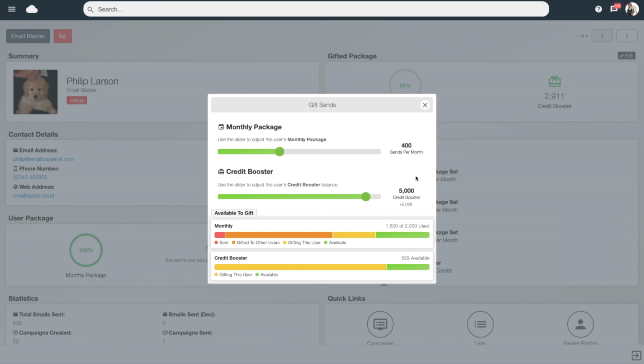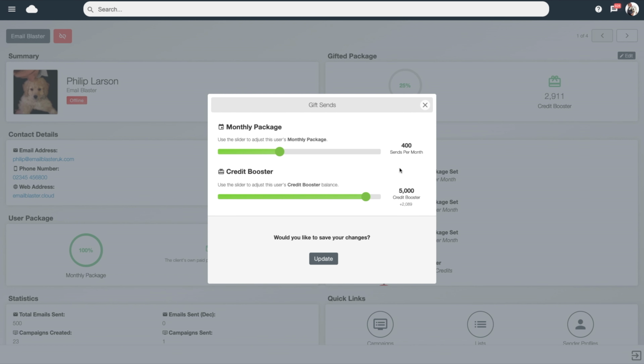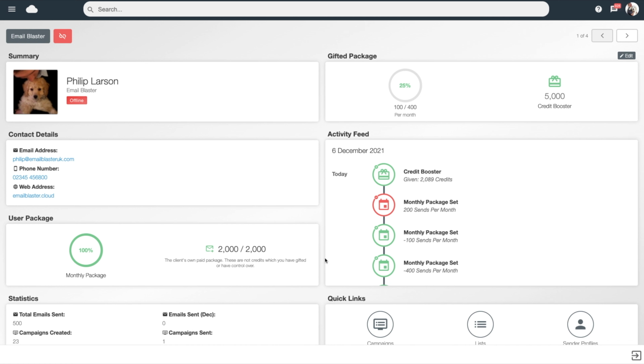Okay, we're now going to gift this user 5,000 credits. To update and apply, just click on the close button and the software will ask you if you wish to make the update. We can now see they have a credit booster balance of 5,000 and this is now live, ready to use.